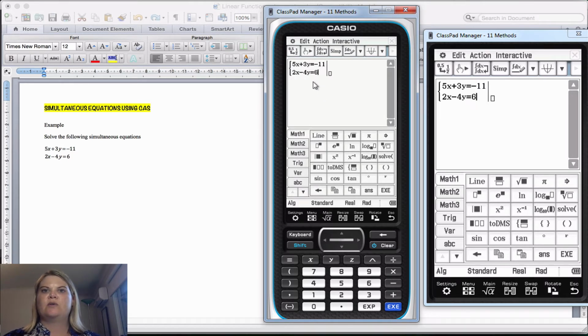Once you have your two equations entered fully, you need to go to the third box over here. You can just tap on it or press your across arrow to get there. And then you need to tell the calculator what kind of a solution you're looking for. What are you solving for? And in these equations, the unknown variables are x and y. So we put an x, a comma, and a y to tell it that's what we're solving for.